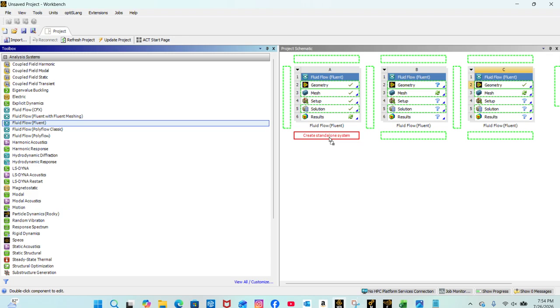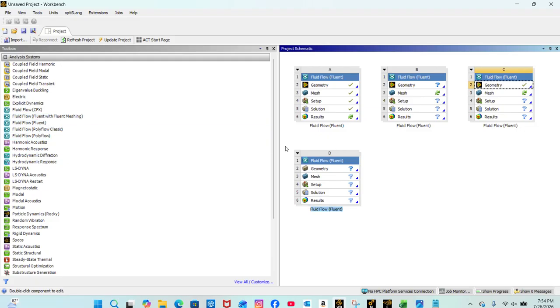Ozbay Fluid Mechanics, Project 3. Well, for this, you want to go here, grab your Fluid Flow Fluent, right click Geometry, and do New Design Module.